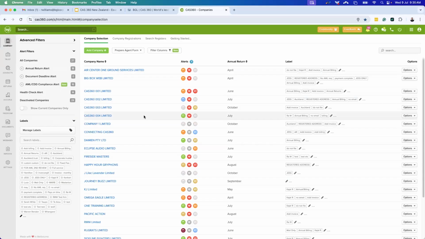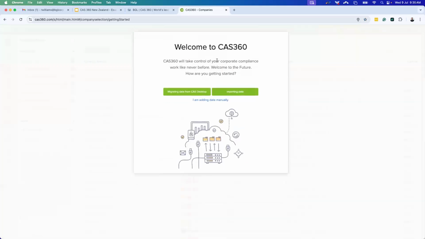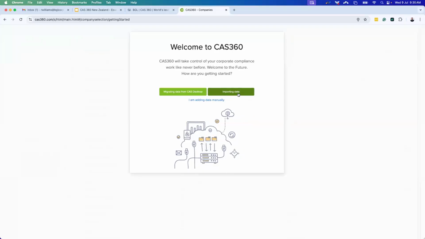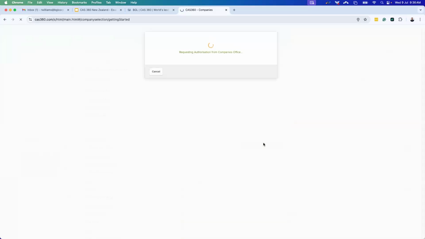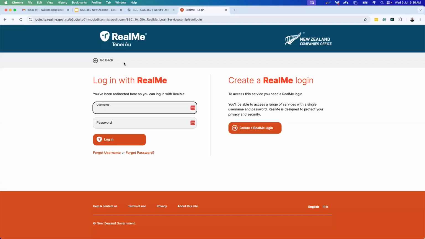Now, one of the first things you might be looking to do, if you are new to the software and you want to first connect up to Companies Office so you can have that great integration take place, is look at this Getting Started section here. What you would want to do is choose importing data, and then select the New Zealand jurisdiction. From here you can choose to continue to Companies Office, and essentially this will take you to the Companies Office to log in with your RealMe details.